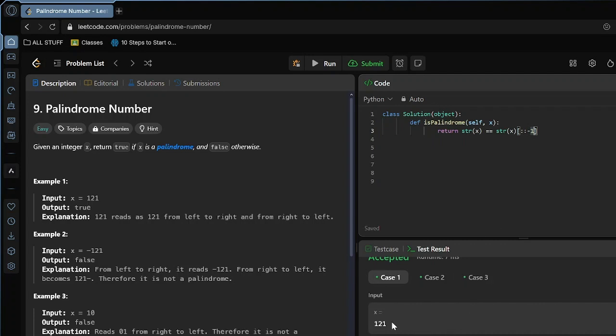So let us take the case input as 121, which is true, and expected is true.